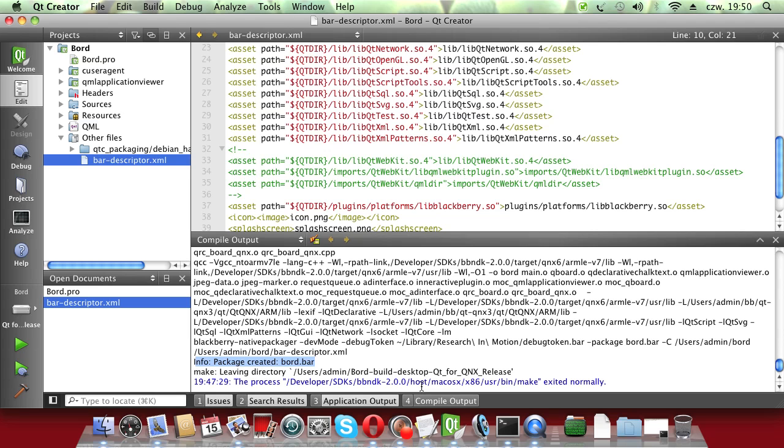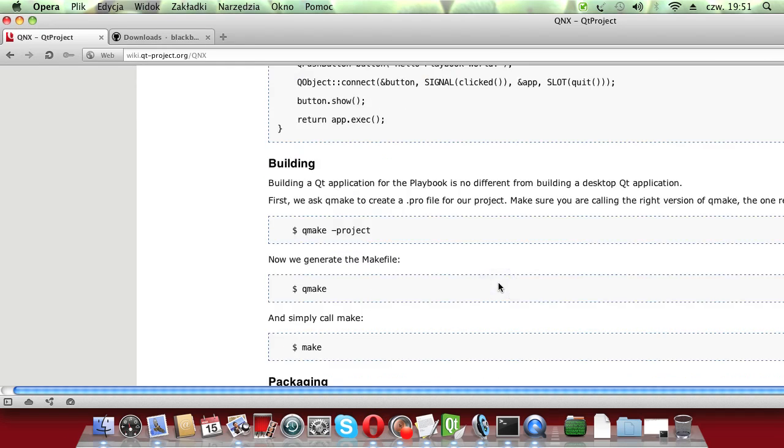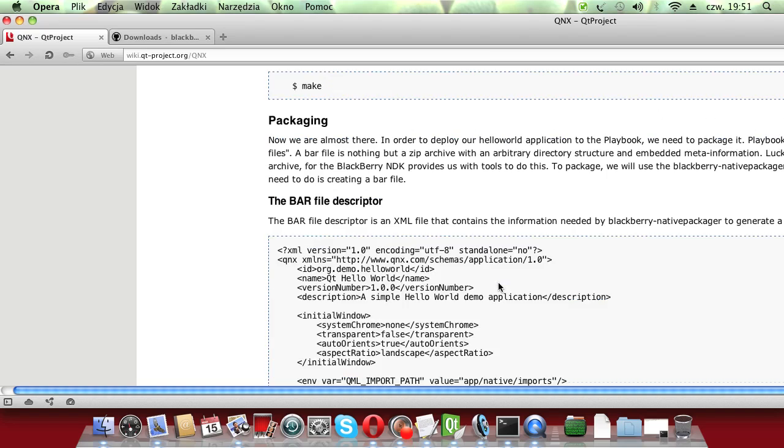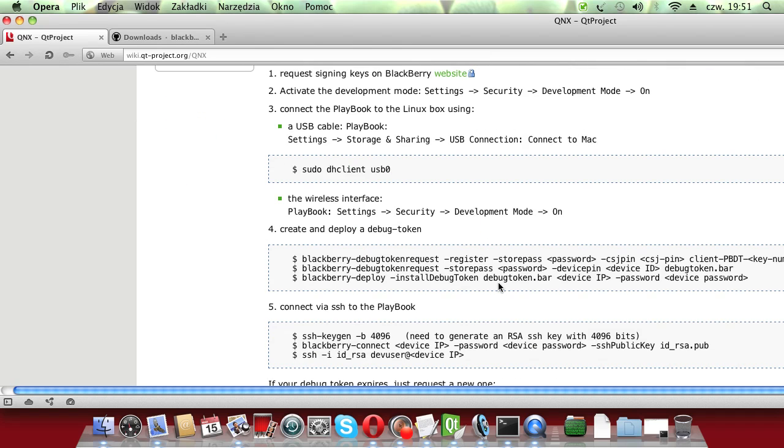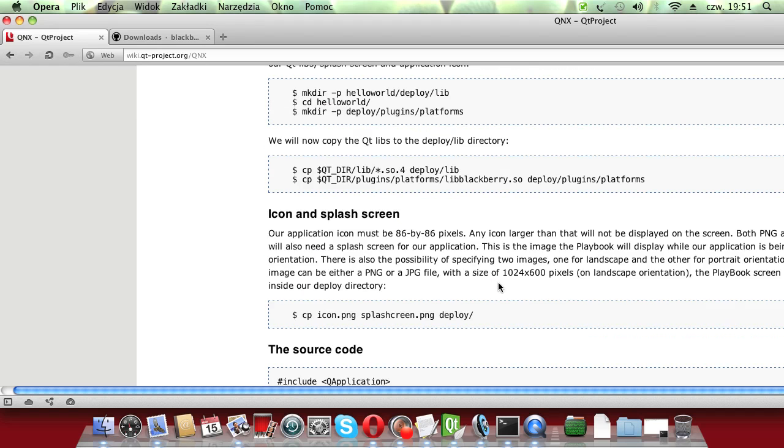But of course, not everything is ready for this process. First of all, you have to configure your device. In this presentation, I will show you how to install your application, I mean, how to communicate with the BlackBerry PlayBook using Wi-Fi. In the documentation, everything describes how to use it with USB communication, but I still believe that Wi-Fi is much easier. So I will show you how to perform this process with Wi-Fi.